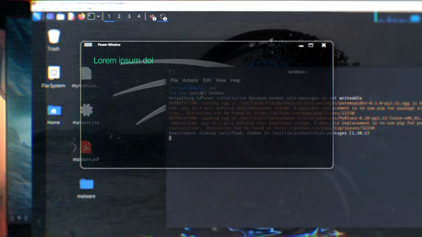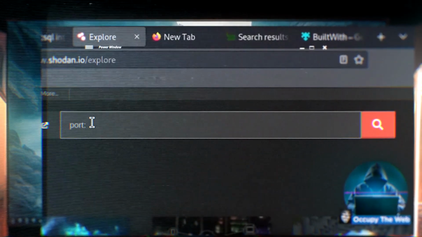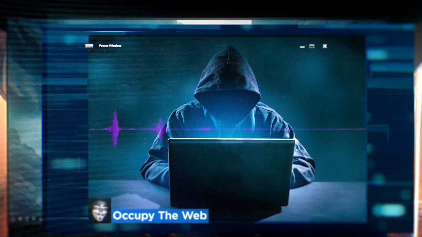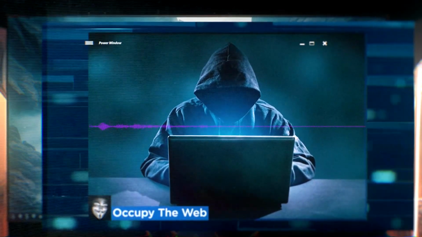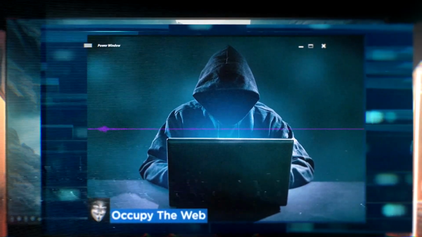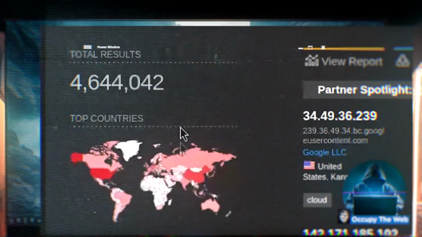It's in some ways the command line actually works better. Here's the syntax. Looking for the port 3306. And then we go search. And what this will do is it'll show us every system in the world that has port 3306. And presumably it has MySQL running behind it. This 4.6 million.